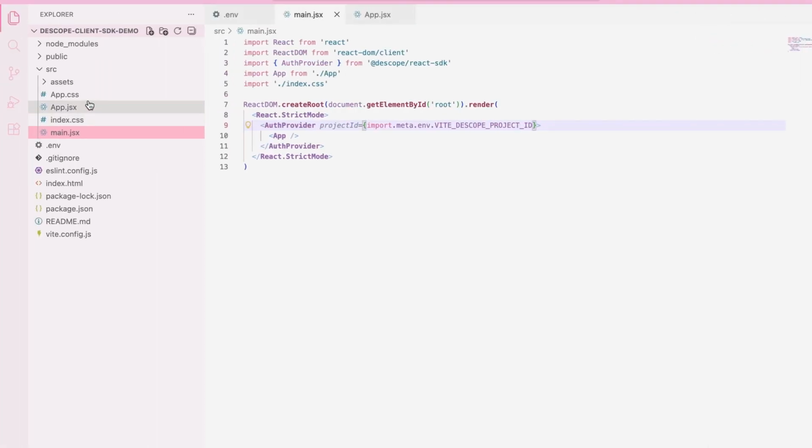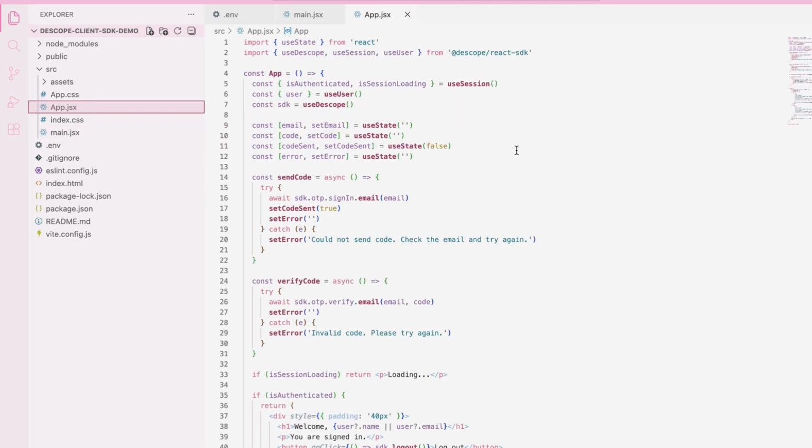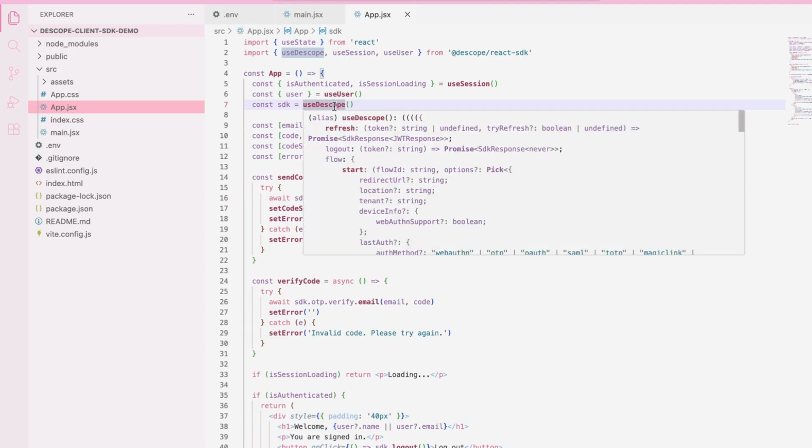Now let's look at the actual auth logic. If we go into app.jsx, here's where we're using 3 hooks from the SDK. useSession gives us isAuthenticated and isSessionLoading. So we know whether the user is logged in and whether the session is still being checked on mount. useUser gives us the user object, which is things like their name and email pulled from the JWT. And useDescope gives us the SDK itself, so we can call auth methods.